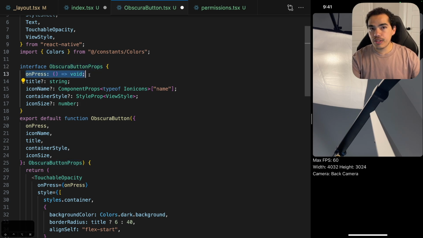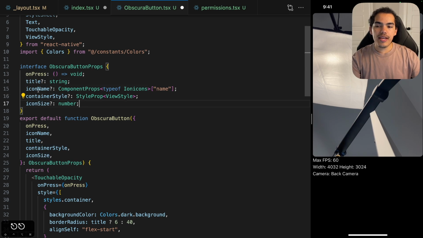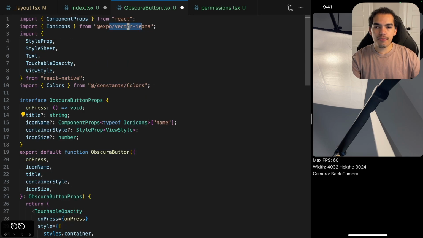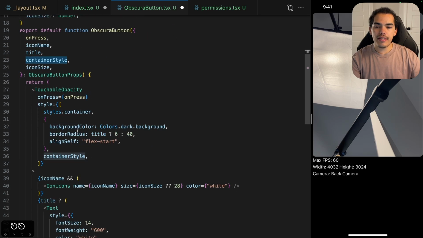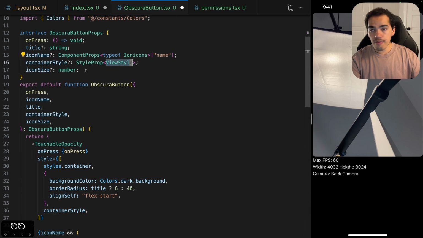So I'm specifying the properties here called Obscura button props. We're going to have an action when the user presses the button. We're going to have a title, which is optional. That's why I'm having this question mark. Then we also have an icon name, container style, and icon size. Now the icon name, it's being typed so that when we type the name, it's gonna be typed based on the ion icons that we are using from Expo Vector icons, okay? And then the container style, it's going to be applied to the touchable opacity down here. So the type of this is going to be a view style. And then we have an icon size of type number.